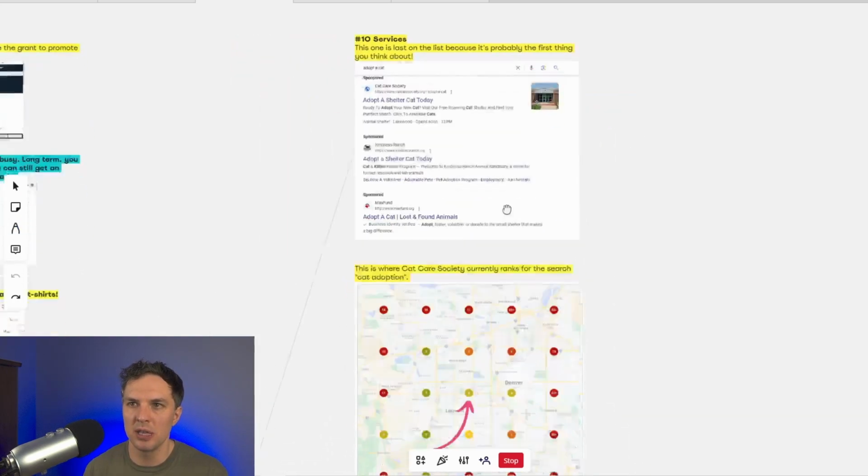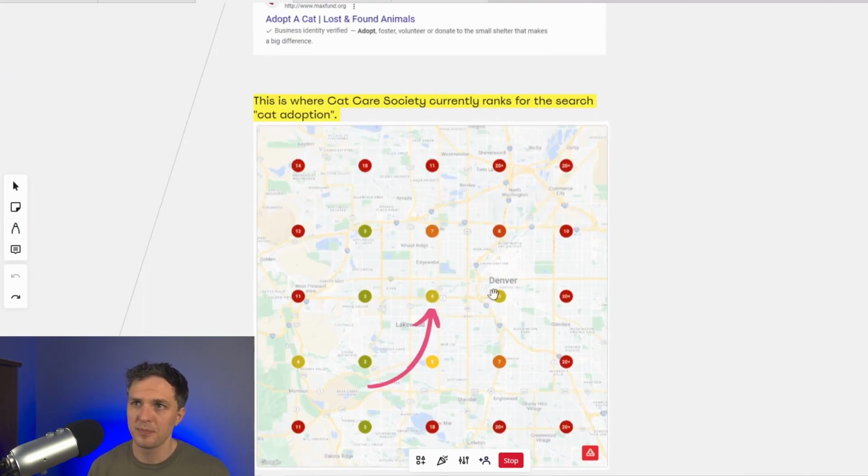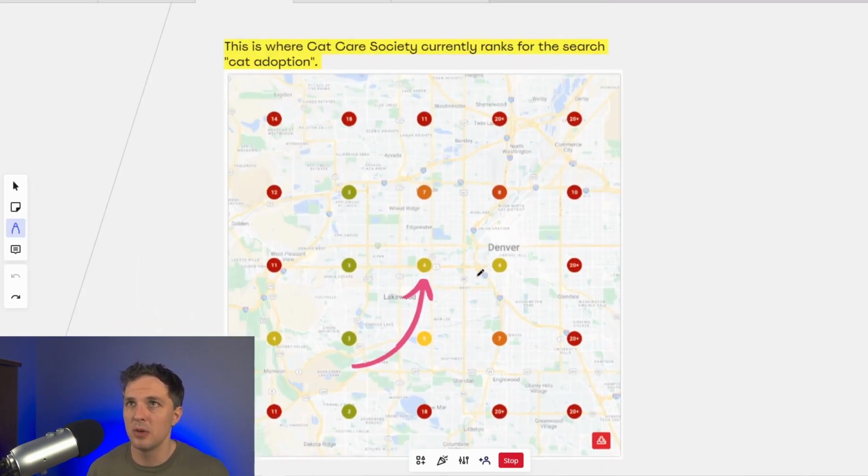But what happens when we look at their organic result? And this is going to tie into the ad in just a moment here. So that's what we're looking at. This is where Cat Care Society ranks for the search term cat adoption. And this is if you just look at organic search results. That means not ads, not anything else, just normal everyday Google. So what we see is they rank in position 4. This is their location where this arrow is.